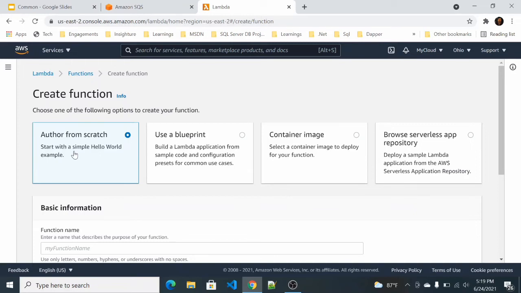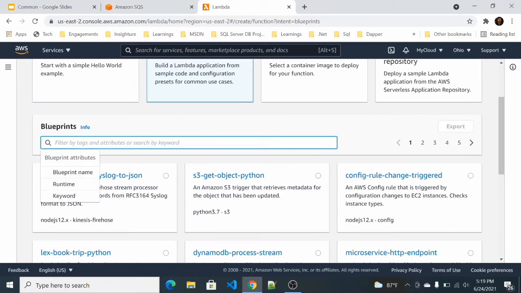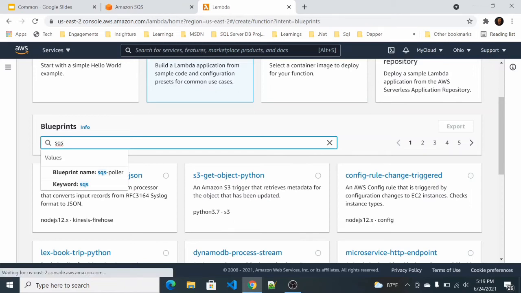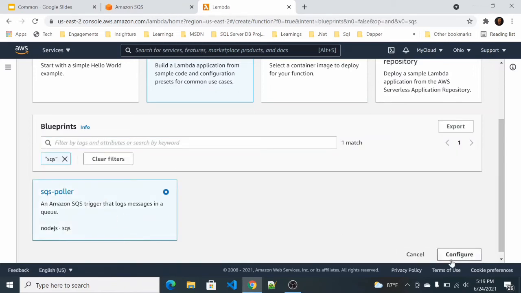You can author your Lambda function from scratch using C#, Node.js, Python, and there's another option where you can use an existing template provided by AWS and use that to create your function. For the demo purpose, I'll select the blueprint and search for, since we are working on something related to SQS, whether there are any templates with SQS. Yeah, as you can see there's a template, so I'll select that and click on configure.